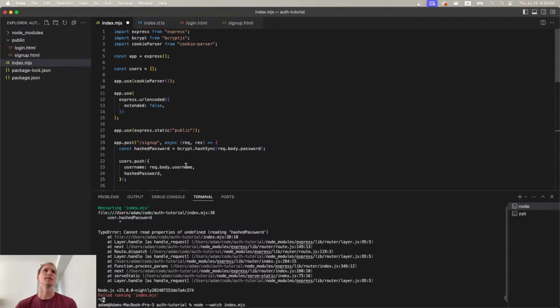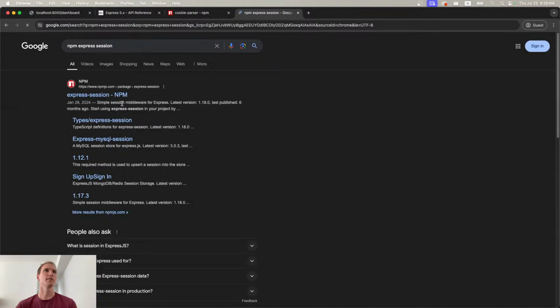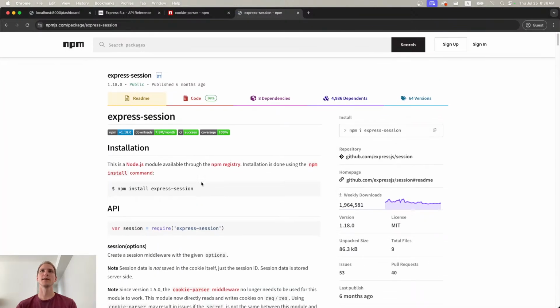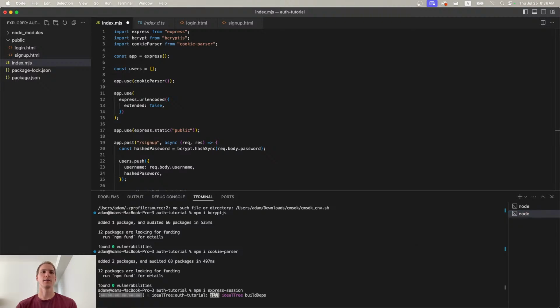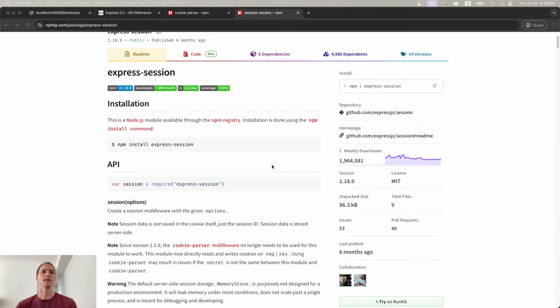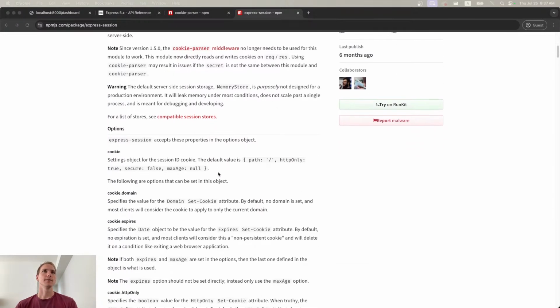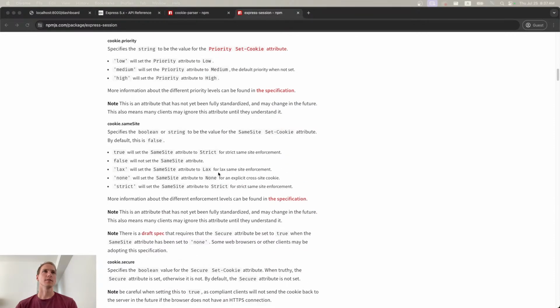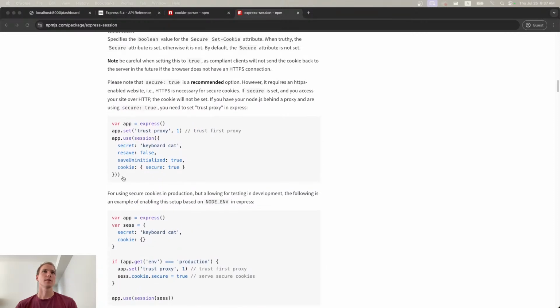And I believe this is kind of the most common for Express. Yep. So we'll install that. And let's see here. All the defaults should be fine. Okay, so that should be what we need essentially.